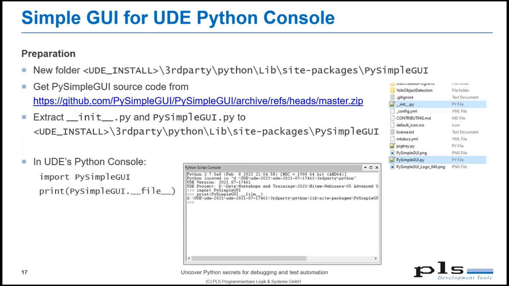You have to load a zip file and unzip 2 files and put them in a subfolder of the UDE installation folder, and then you have to open the Python console and import this library. And once you have imported it, then you can use it in every UDE session afterwards. Okay, how it looks like.